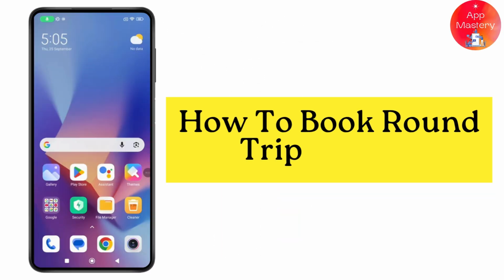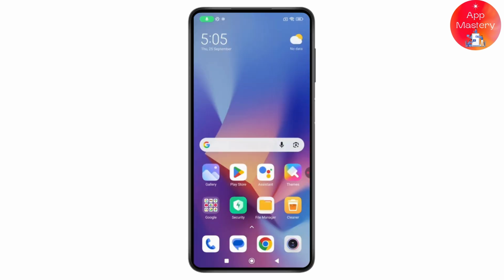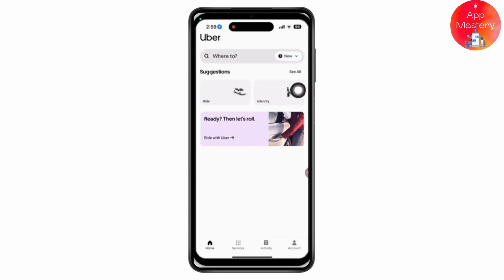How to book a round trip in Uber. So if you want to book a round trip in your Uber, then what you need to do is first open up your Uber application. After opening your Uber, you'll have this kind of interface.